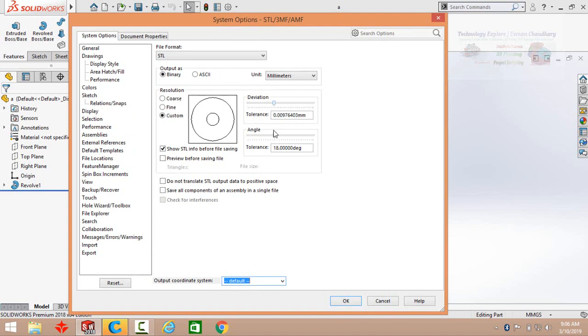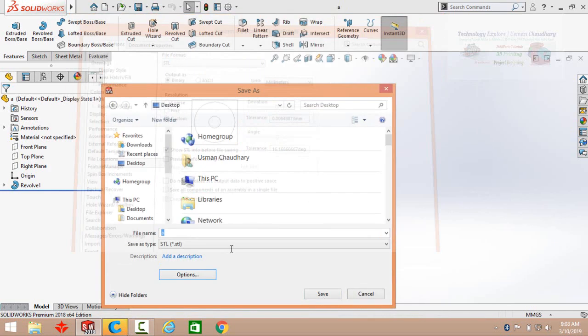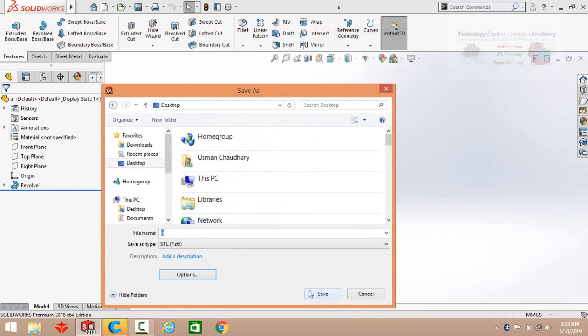So here is the deviation and this is the angle. You can increase the quality by dragging the angle and deviation like this. So as you improve the quality of your STL file, it will take more time to 3D print and also it will be more costly. So once you have set the STL quality, click on OK button and then save.